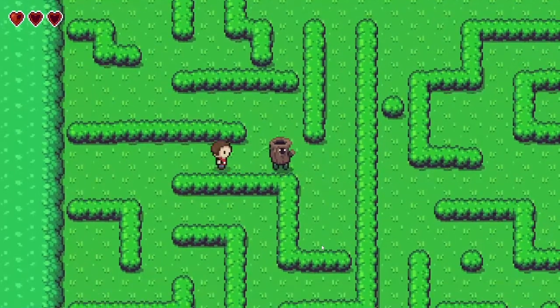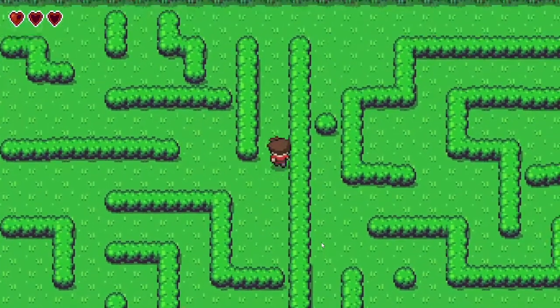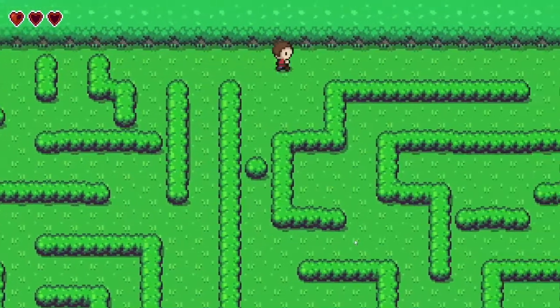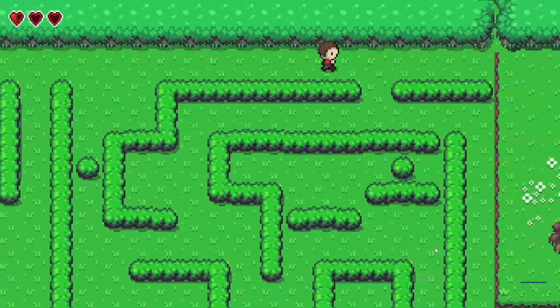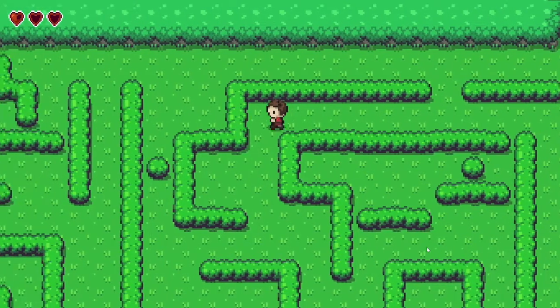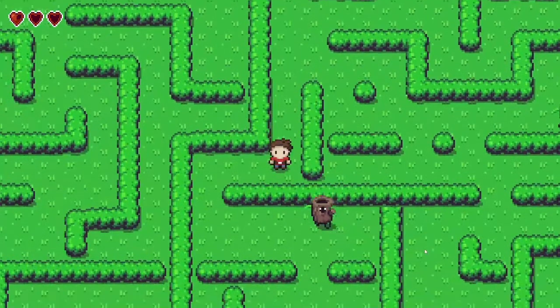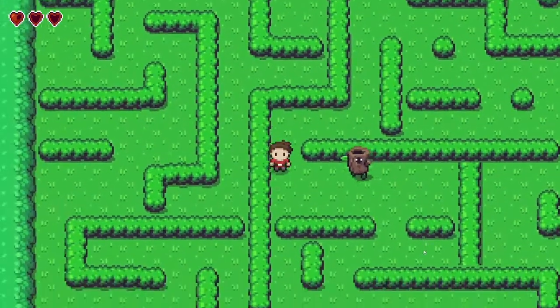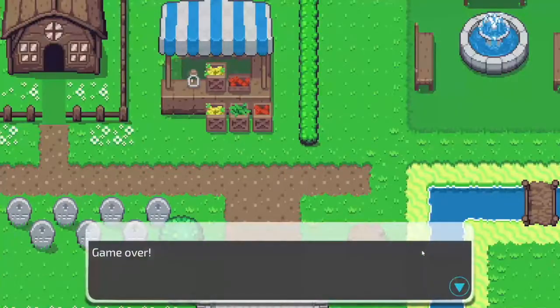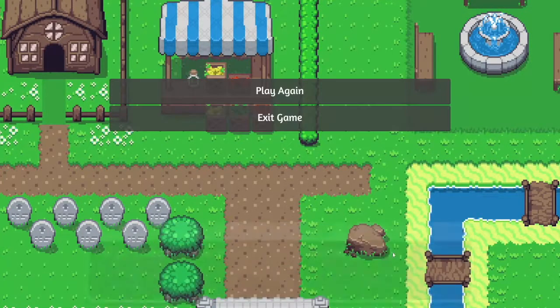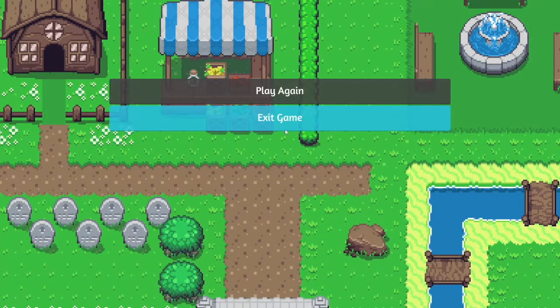Got hit again. Perhaps they're tougher than I thought. Okay. You've only got half a health left, it looks like. I have only got half a health left. I'm sure it'll be fine. What could possibly go wrong? Famous last words. Ah, game over. You got killed by one of the members of the Wood Clan. Play again, exit game.